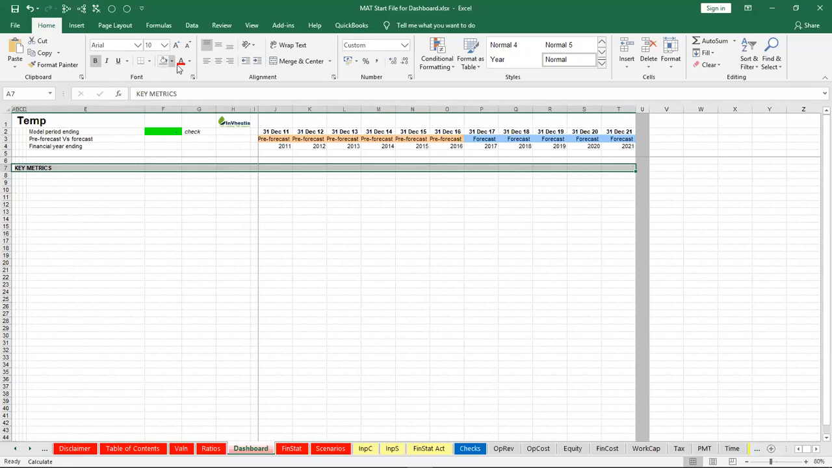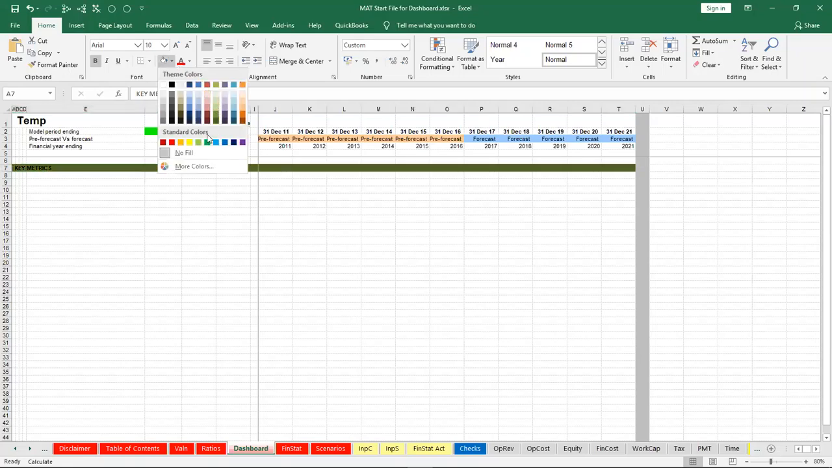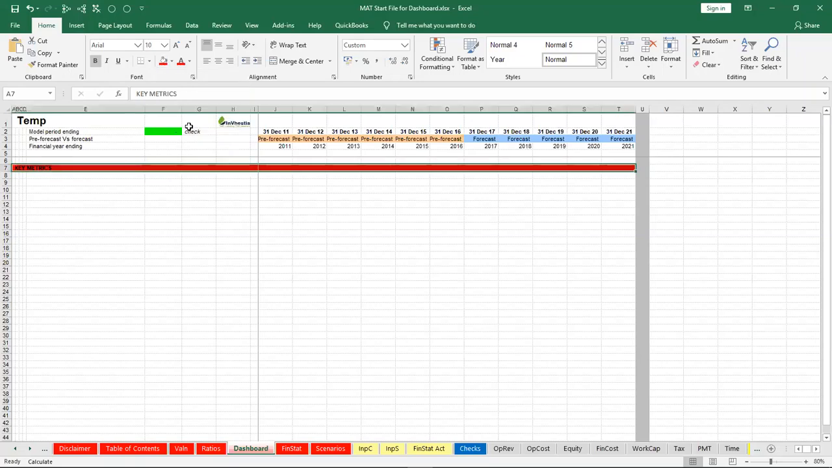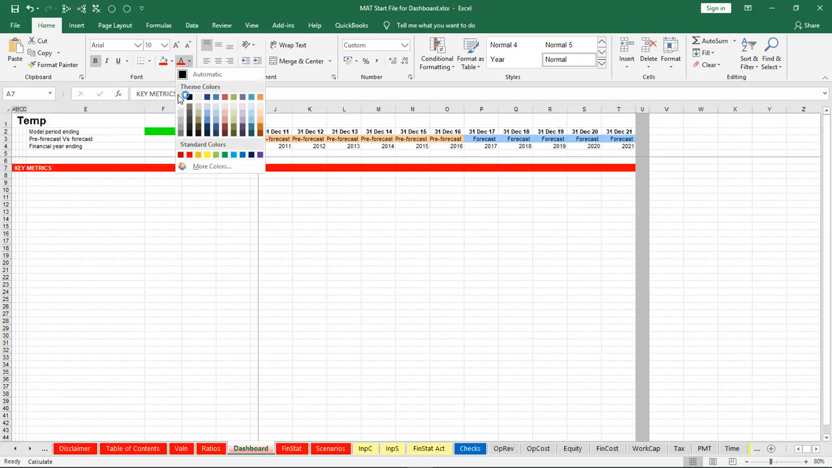Perhaps we'll try and do a different color. So looking for, probably do red. So just click on red, and maybe we need to change the color of the font to white so that it looks something like that.